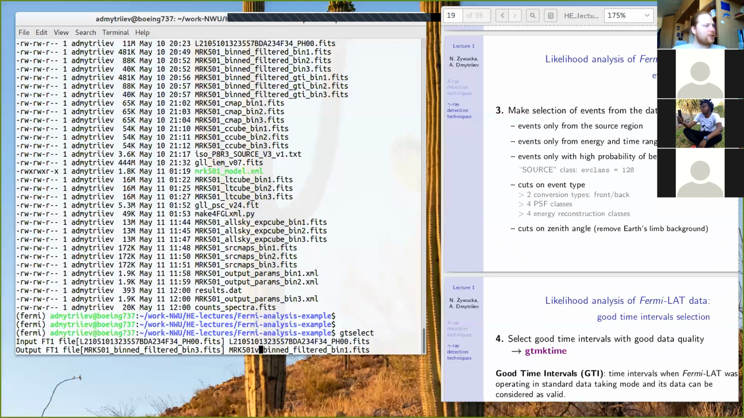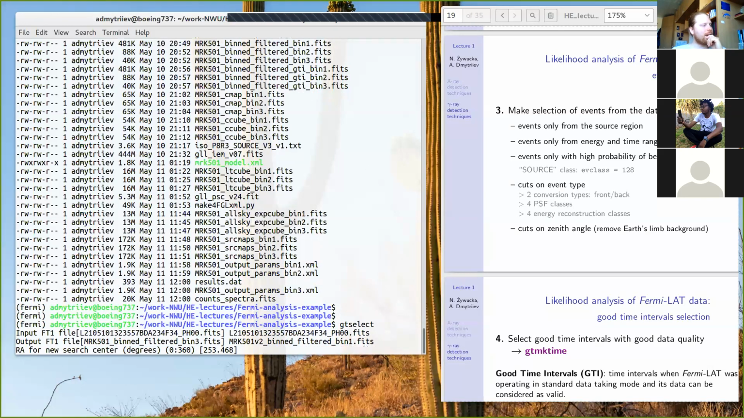Yeah, maybe here version 2, doesn't matter, because I don't want to rerun again, I just want to duplicate. So the output file, the idea is that this is filtered data, so Markarian 501, version 2 binned, as I'm binning in energy, filtered as I apply cuts, and then the first energy bin.